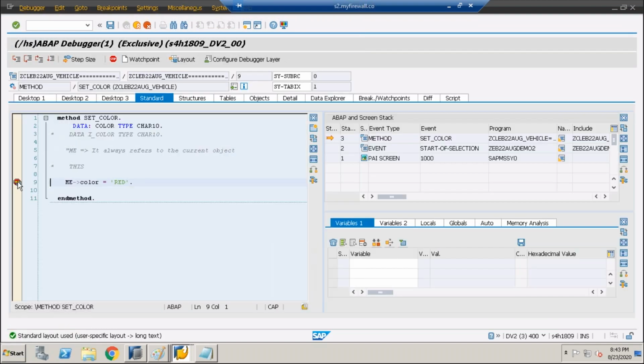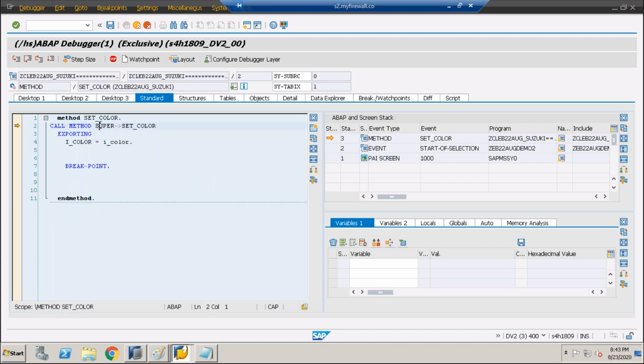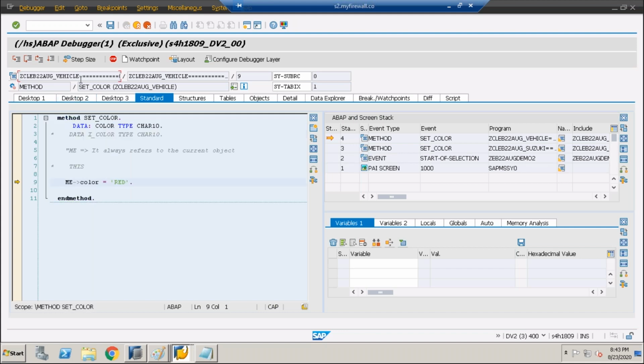Okay, I'm going to remove this breakpoint from this class, press F8. Now it is coming over here, set color, press F5, and this super keyword is getting called. This is inside the Suzuki. If you press F5, it's going to the vehicle class where this method, set color, has first been defined, right? So me color, I'm going to set it over here as red.